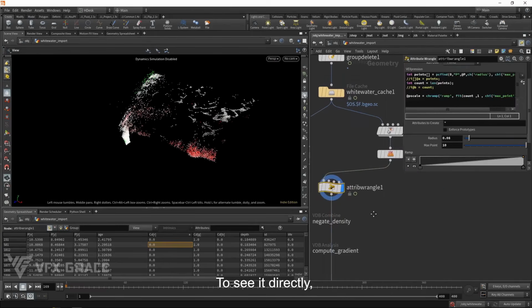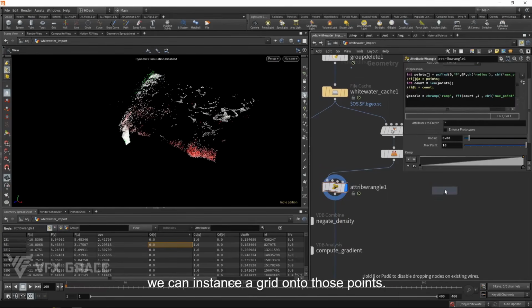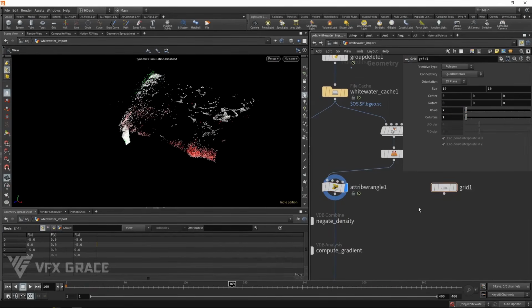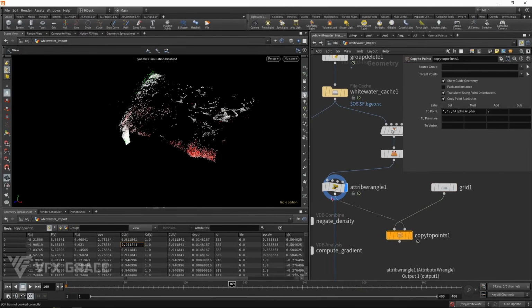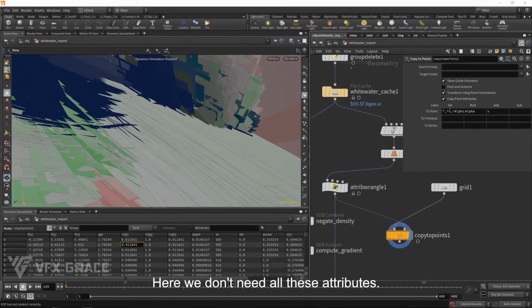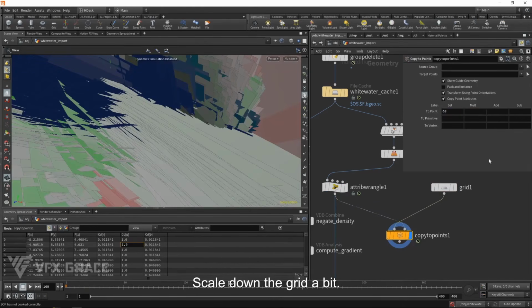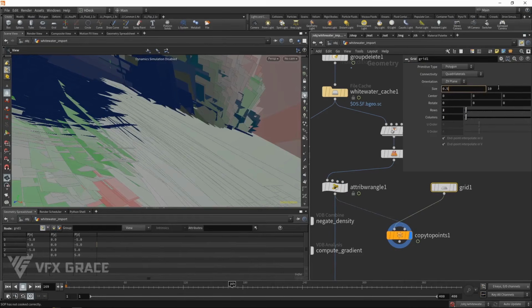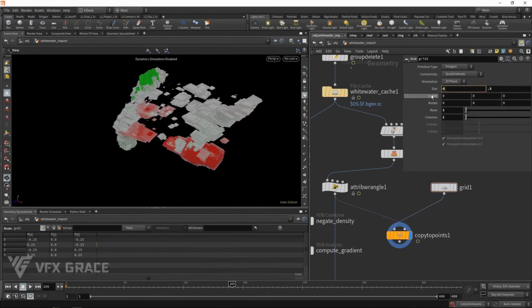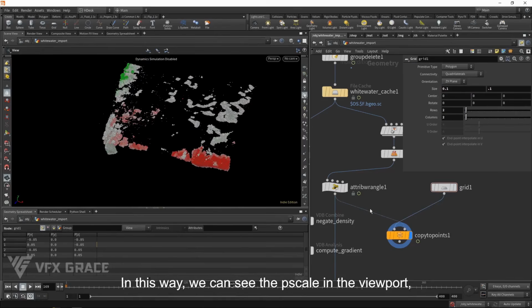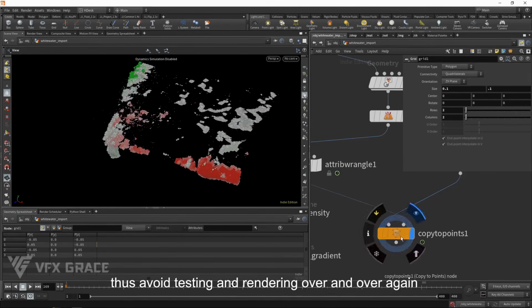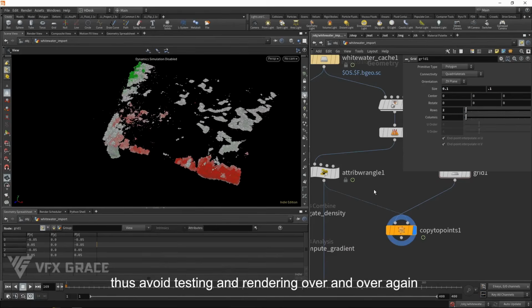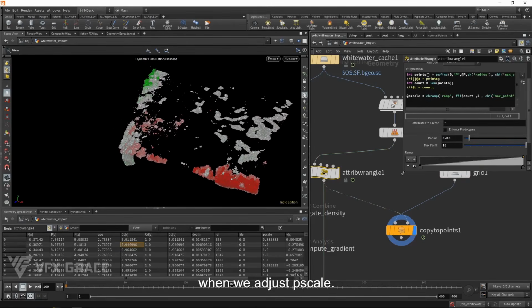To see it directly, we can instance a grid onto those points. Here, we don't need all these attributes, just keep CD attribute. Scale down the grid a bit. In this way, we can see the p-scale in the viewport, thus avoid testing and rendering over and over again when we adjust the p-scale.